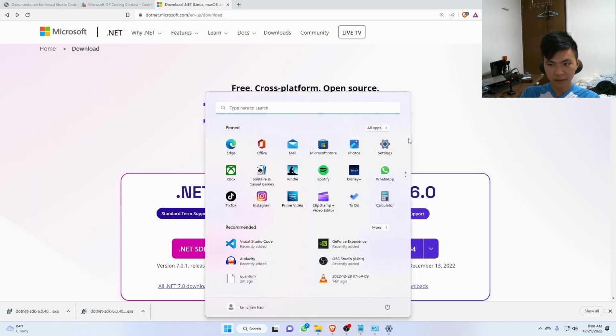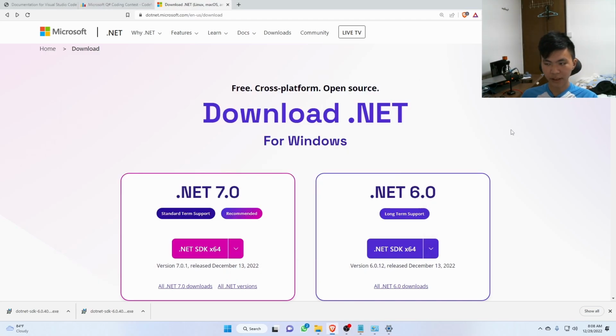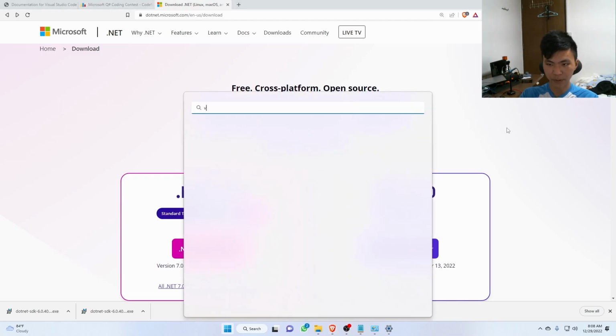So in order to verify that we have installed .NET, go over to the command prompt and type dotnet --version. If we see this, then that means we have installed .NET successfully, and go ahead and close Visual Studio Code and reopen it again.